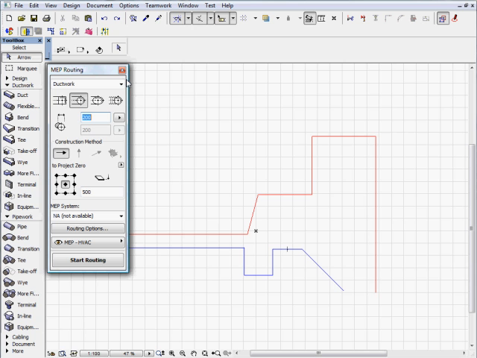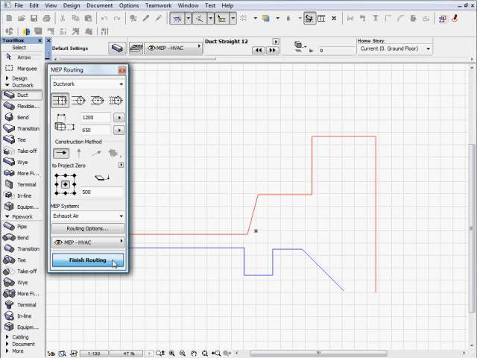Let's display the MEP routing palette. Here you can define the MEP system you wish to create, decide about routing options and construction methods. These options can also be changed in the midst of a routing operation if necessary. We will create some ductwork with the help of the routing. Once all the settings are appropriate, click the Start Routing button to start the routing operation.